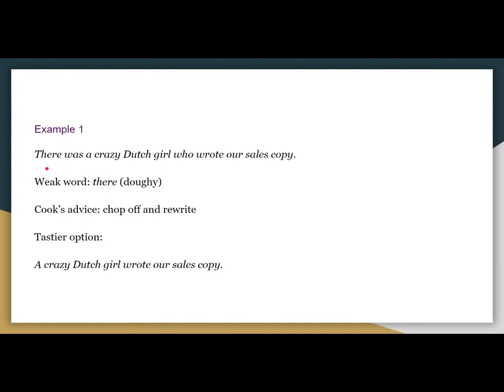One. There was a crazy Dutch girl who wrote our sales copy. So we have a weak word there. Do we need this? No. A crazy Dutch girl wrote our sales copy. We can just write it. We don't need to say there was a. We can just say a crazy. So a crazy Dutch girl wrote our sales copy, not there was a crazy Dutch girl who wrote our sales copy. We can cut out the doughy words, the weak words. They don't add any more flavor. They don't make anything clearer. It just makes it longer. And longer isn't better.